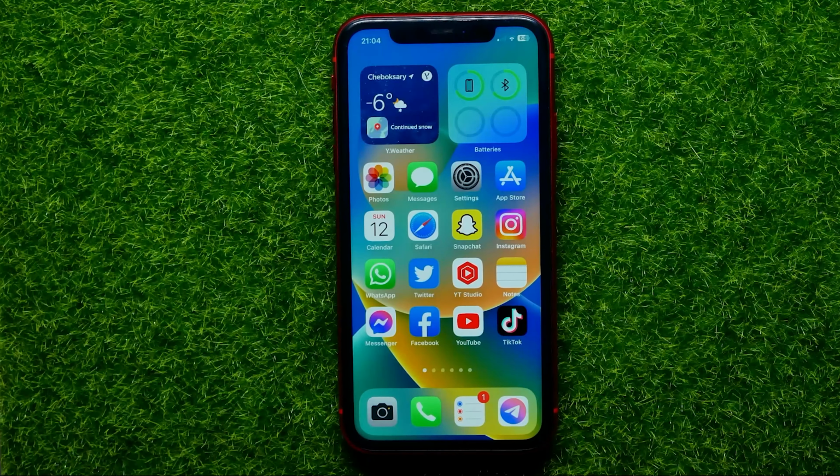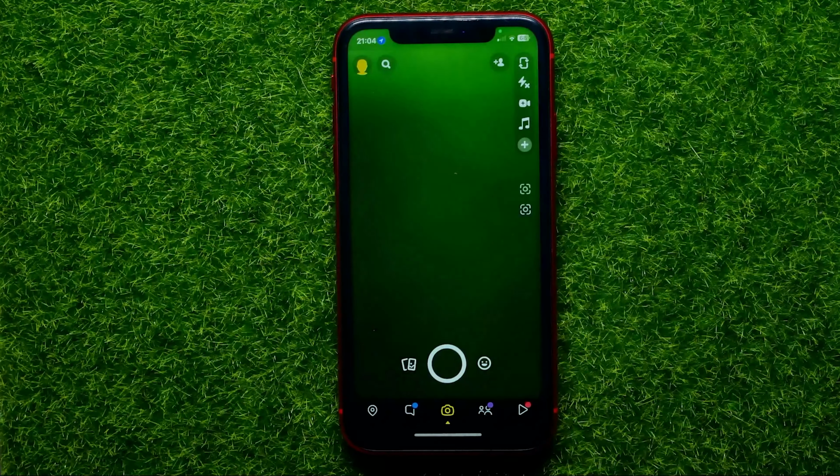So let's begin, and first open up Snapchat app. Then hit Chats icon and open up some conversation. If you want to remove any messages from that conversation, all you have to do is just hold down on that message and hit Delete.